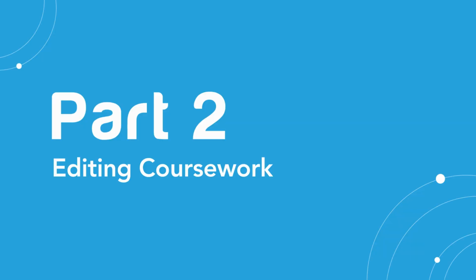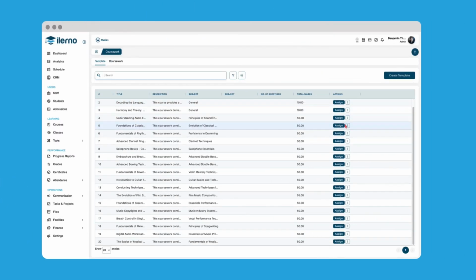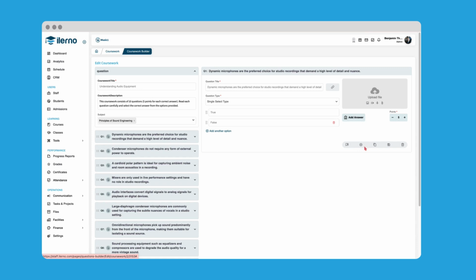Want to edit an existing coursework template? Let's walk through it together. You'll remain on the coursework page under the Templates tab. In the coursework template, locate the coursework you want to edit. Scroll through the list or use the search bar to quickly find it. Once you've found the coursework, go to the Actions column and click the three-dot menu next to the coursework. From the drop-down, select Edit to open the coursework editor.